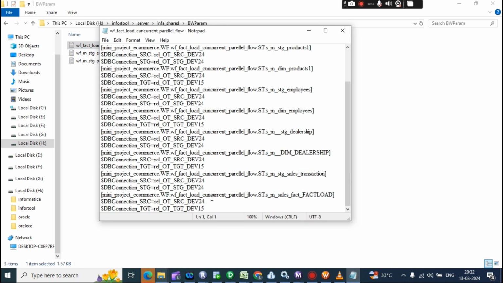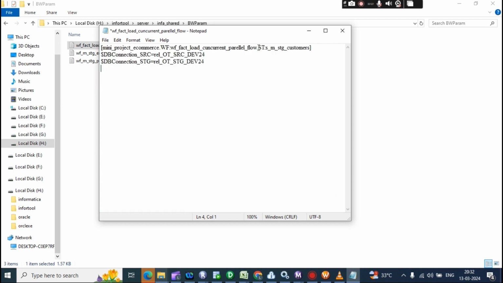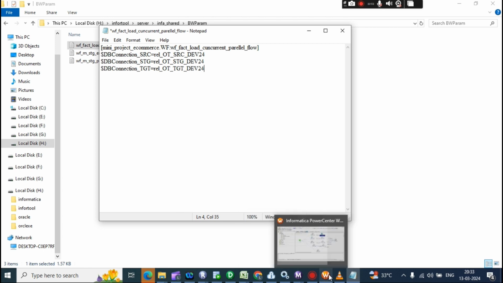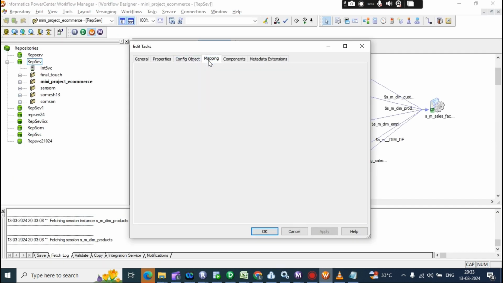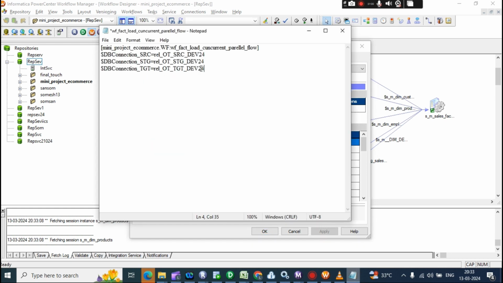Here, instead of giving all stg, tgt, just simply delete all and delete the session name. Delete the session name and one more connection, the TGT connection, target connection. TGT, and here also TGT 15. Actually, my relation connection is TGT 15, so that's why I am taking TGT 15.